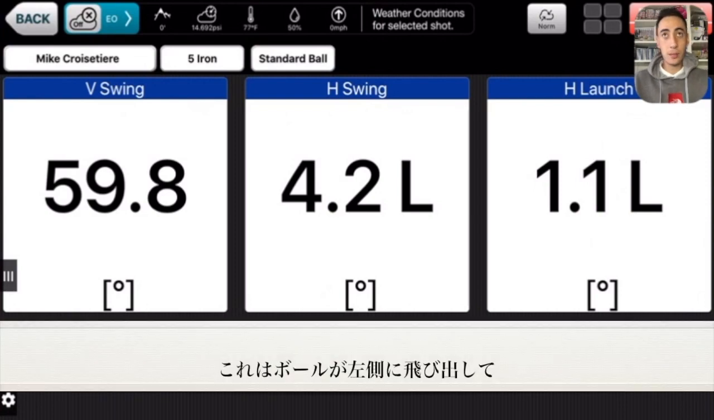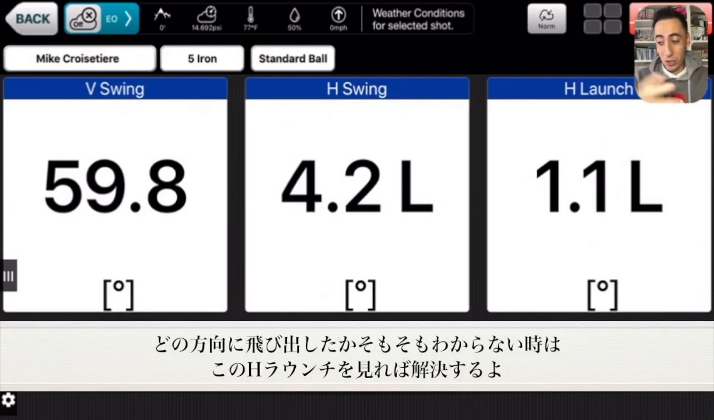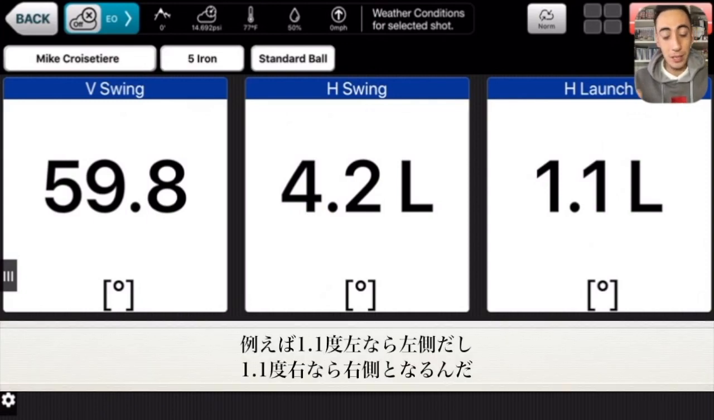So again, this is just something to see: okay, it looked like my golf ball started left and then faded. If you are wondering where the ball is starting, horizontal launch is going to tell you where the golf ball is starting. If it's 1.1 degrees to the left, it started left of the target line. If it's 1.1 degrees to the right, it started right of the target line.